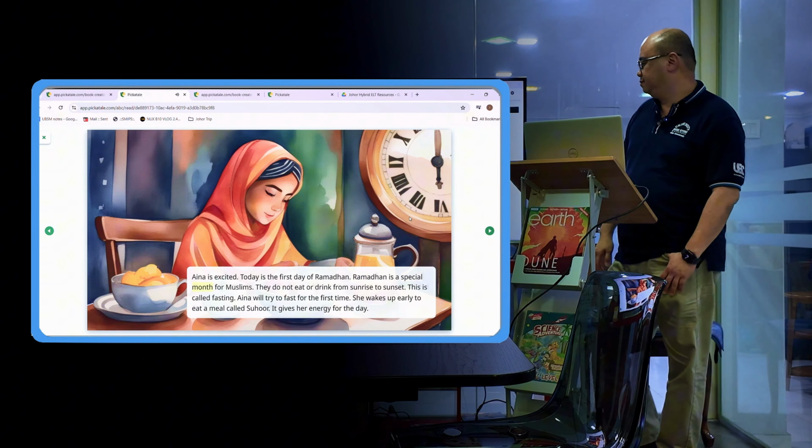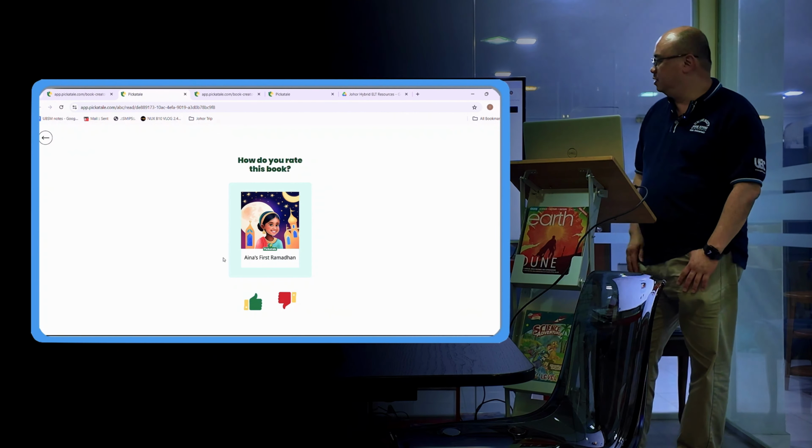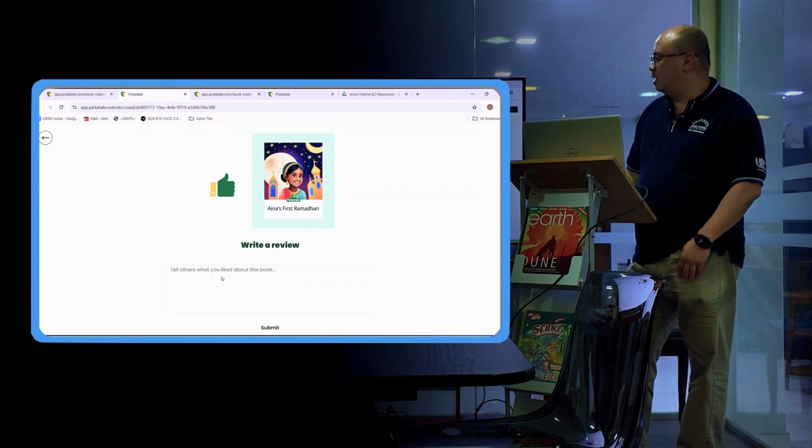How do you rate this book? Fine, I like the book, so I'm going to give it a like. I'm going to write a review about this book that I've created for myself. And then I'm going to assign it to the class, or to my classmates, so that we can read the same book that we created together.